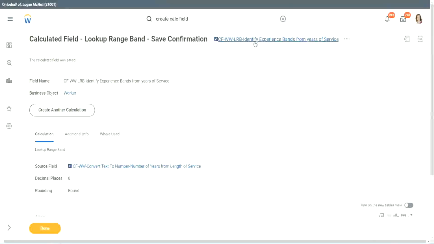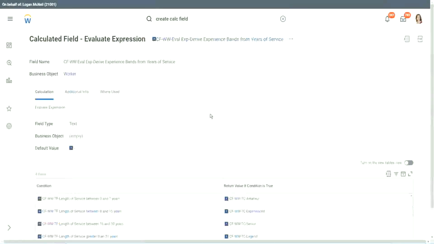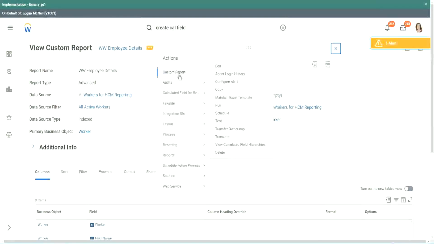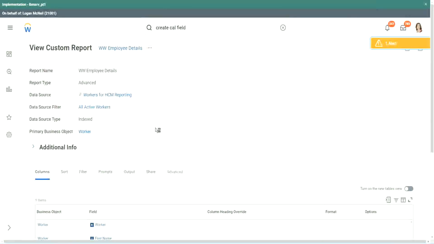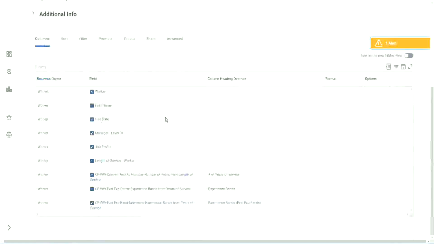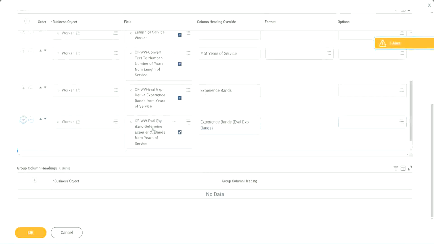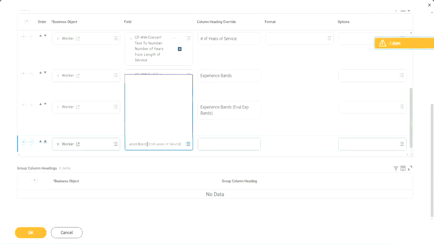Anyway, coming back to this, let's use the same calculated fields in our report and see what it does. Okay. Where is the report? Here it is. Custom report edit. Okay. Let's add it here at the end.